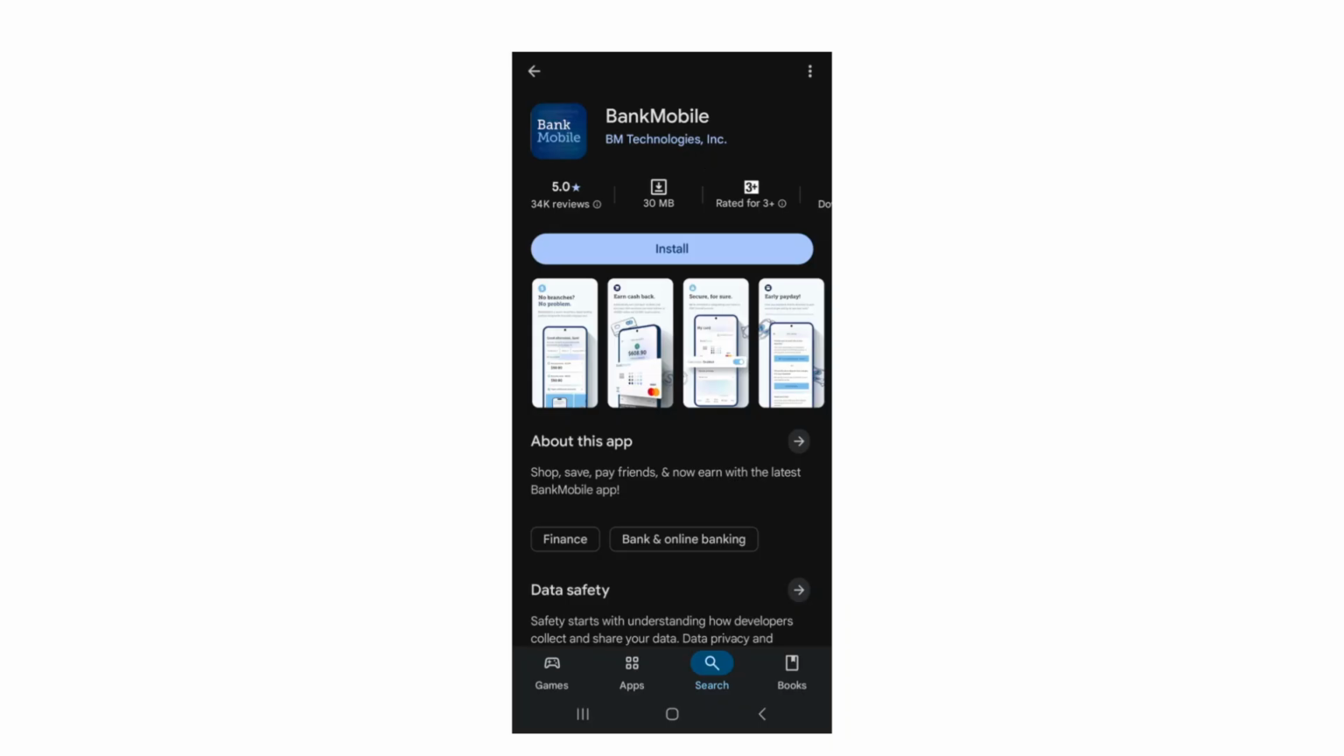Now it's time to install the app. On this page, you'll see a button that says Install if you are on Android, or a cloud icon with an arrow on iOS, both indicating the download process. Tap this option and your device will start downloading and installing BankMobile onto your phone.